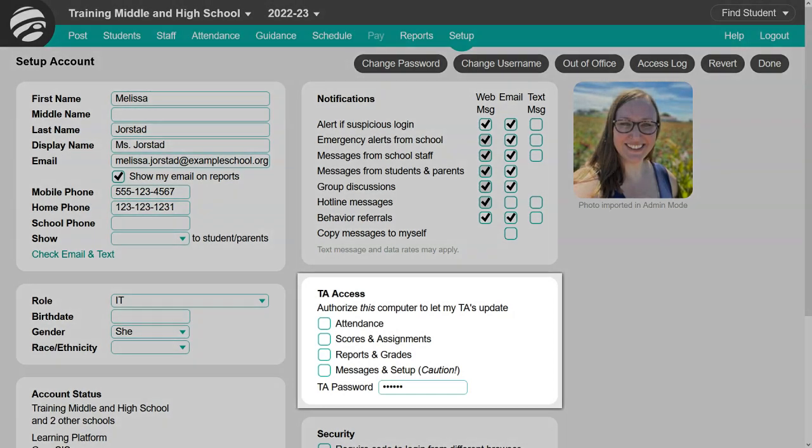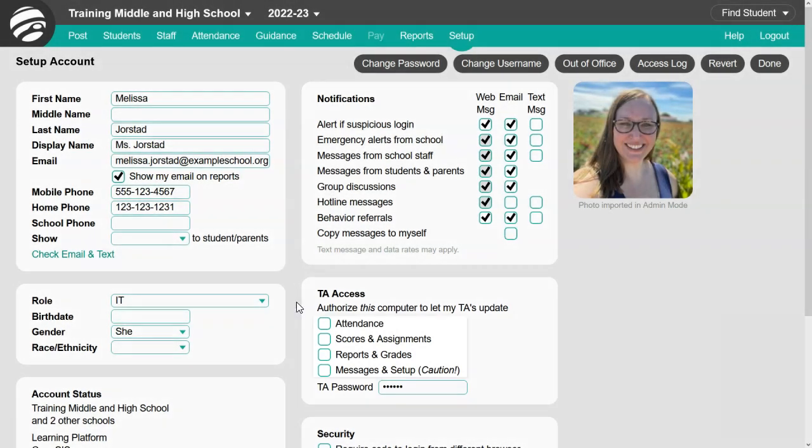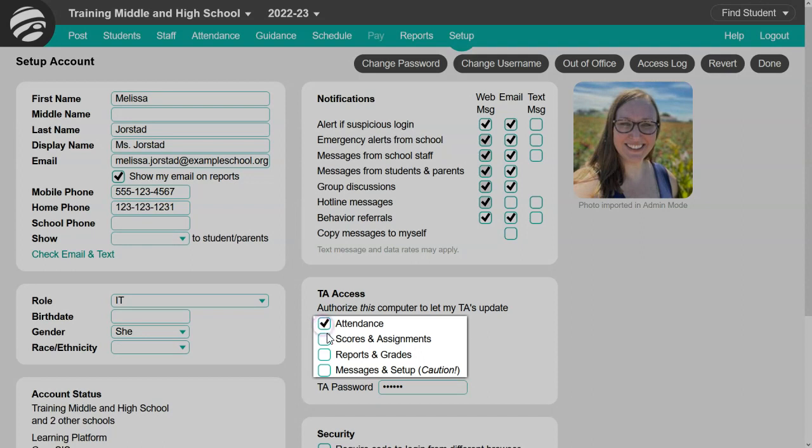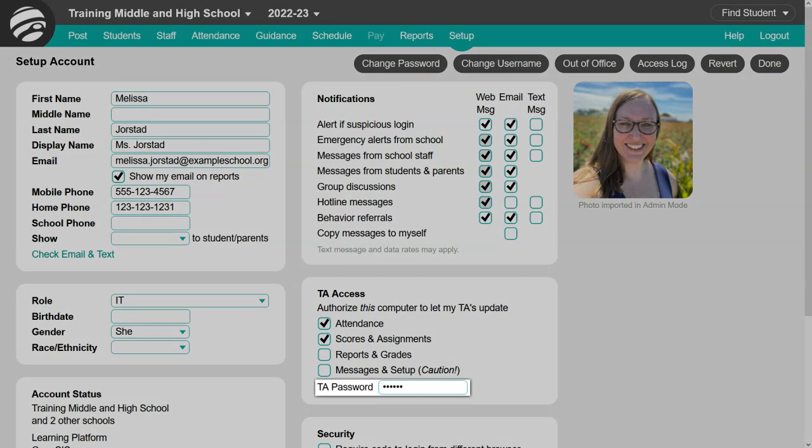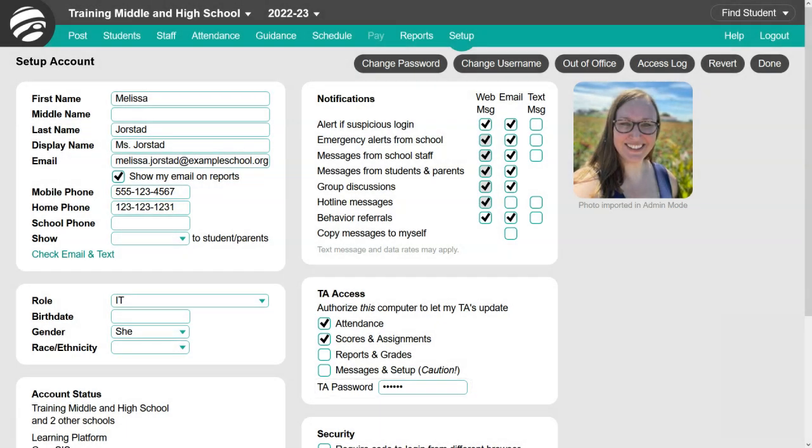Use this area to give access to your teacher's aide if you have one. These checkboxes limit their access. When TAs log in, they will use your username and whatever password you choose here. You cannot use the same password that you use for your own account.